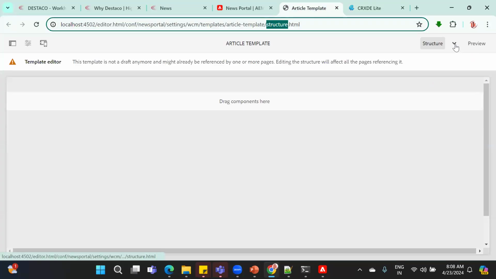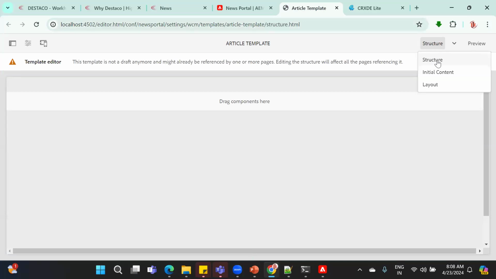In the right hand side drop down, three options are available: structure, layout, and initial content. Out of these three, two are very important. These are the modes of the template: structure mode or initial content, and layout.